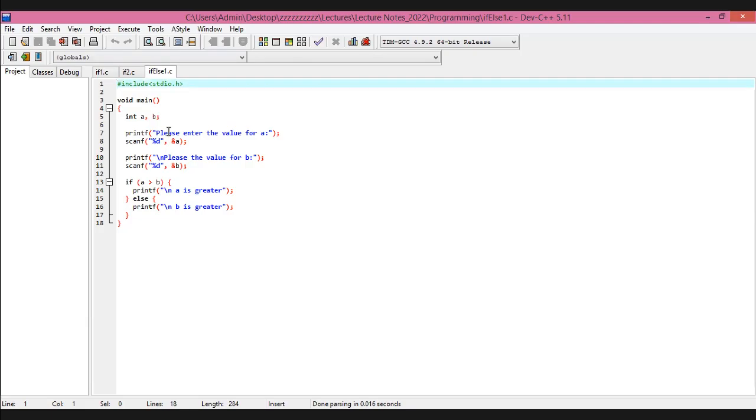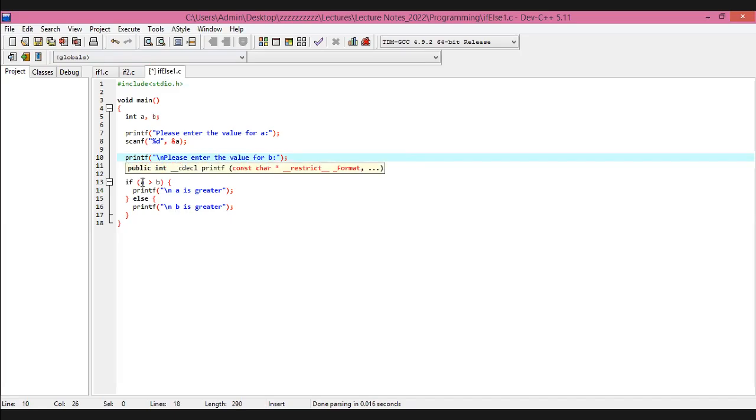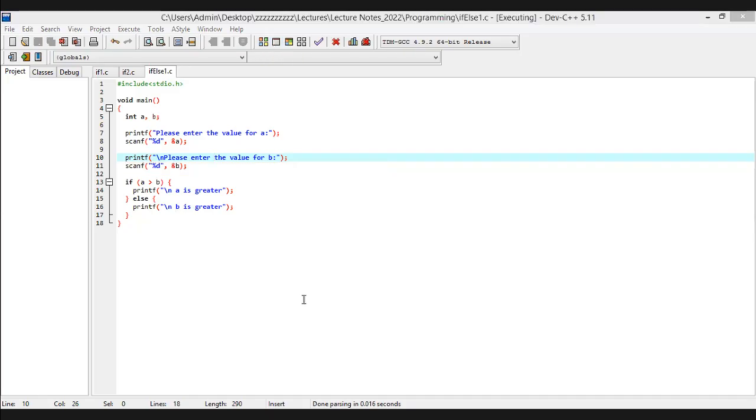So the program says, please enter value for A, then the user should enter a value for A. Then please enter value for B, and the user should enter the value for B. Then the program checks if A is greater than B. If yes, it prints A is greater, otherwise the else block prints B is greater, right? So now we'll compile and run. I'll share the output screen.